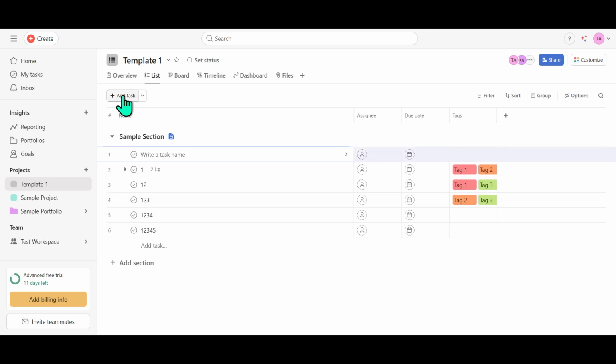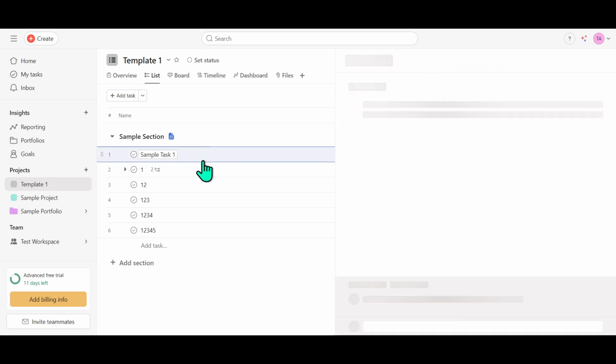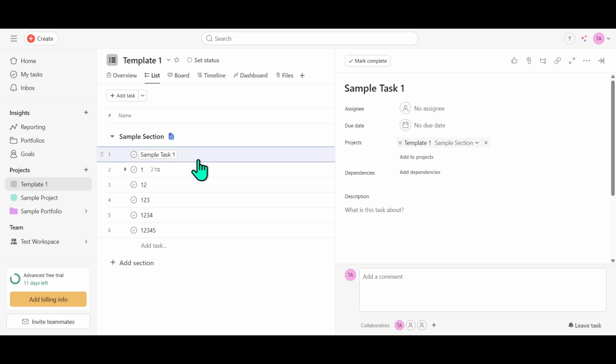Now that you've clicked on Add Task, the first thing you need to do is write the task name. This step is important as it helps everyone on your team understand what the task is about at a glance. Take a moment to write a clear, concise task name that effectively communicates the core intent of the task.